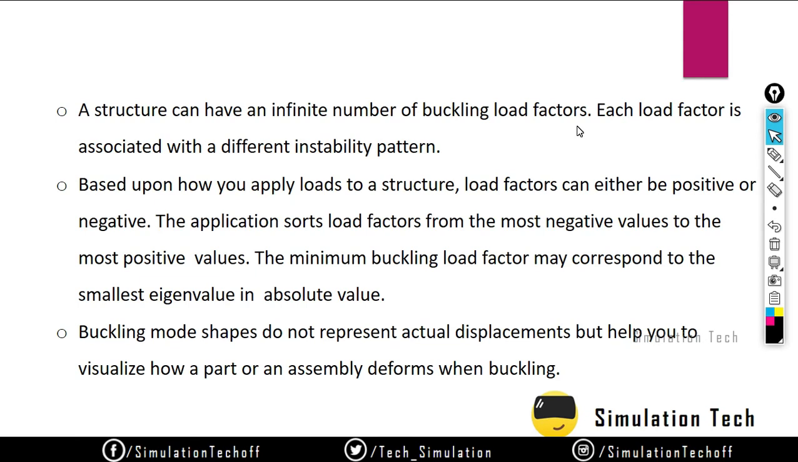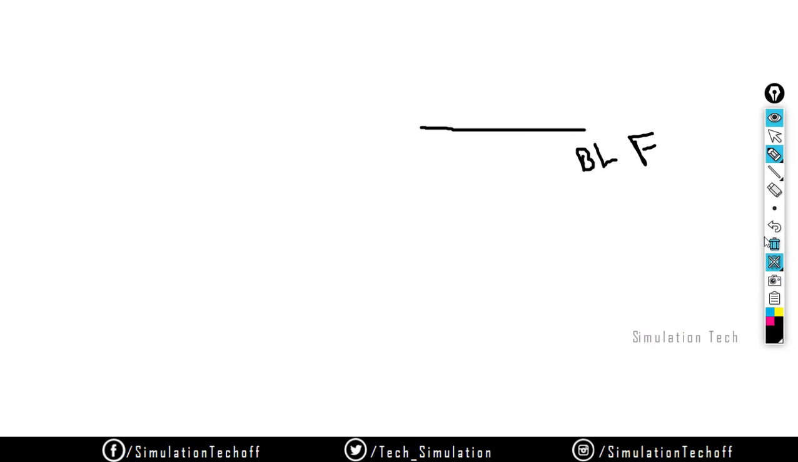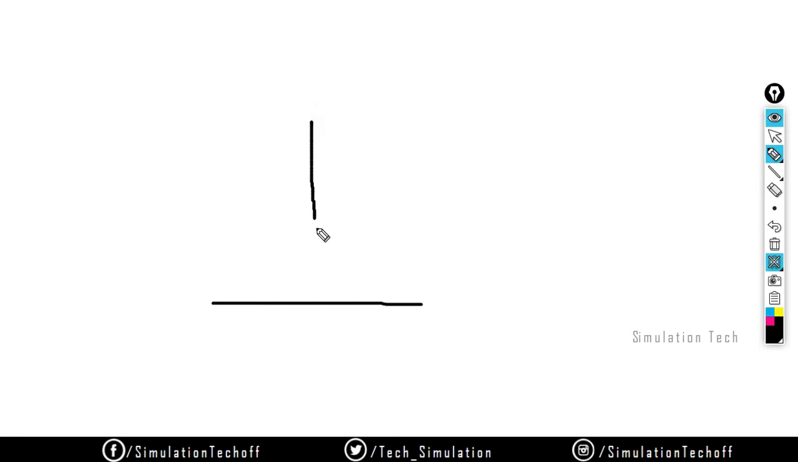Then next, in a structure, you have an infinite number of buckling load factors. I already said that there is a term called buckling load factor, that is BLF. I have discussed this factor in our first slide. What does that mean? I will simply explain what buckling analysis means. You have a structure like this. I have one beam structure, and this beam is fixed at the bottom.